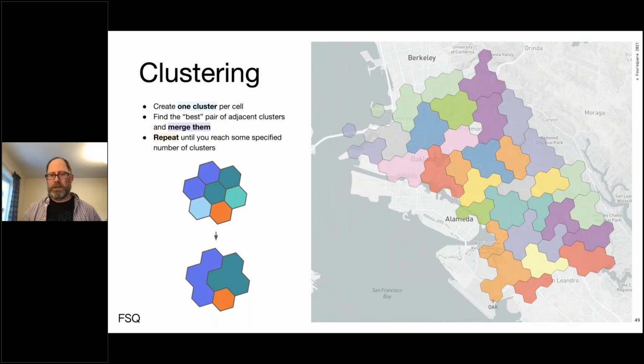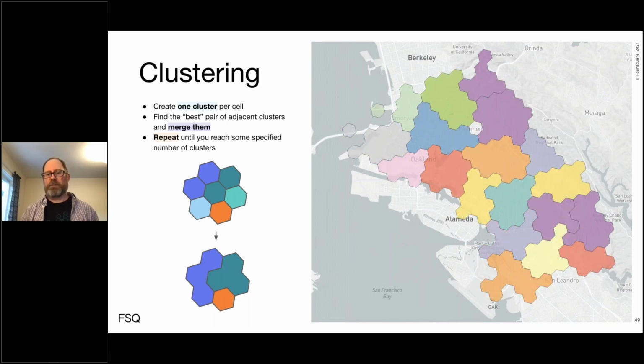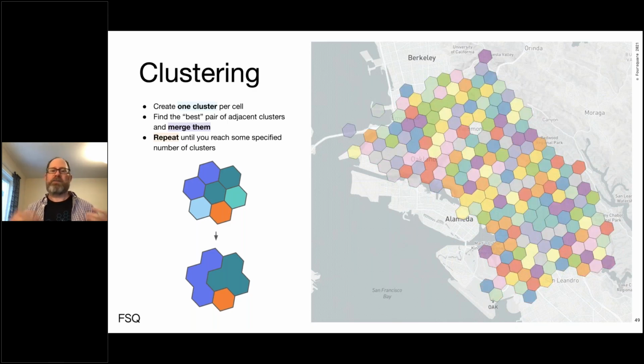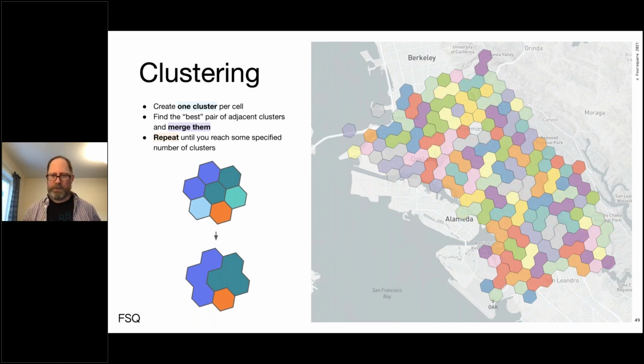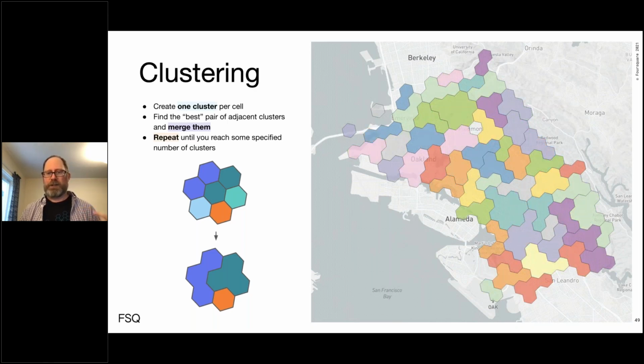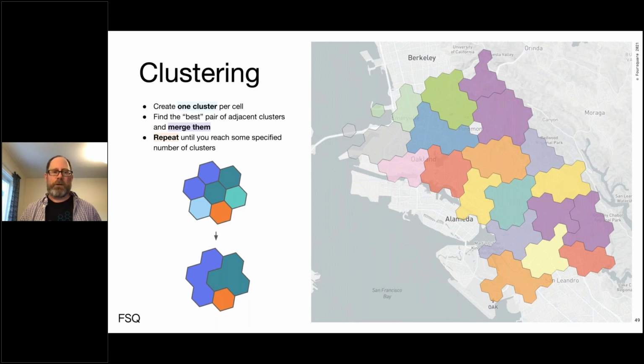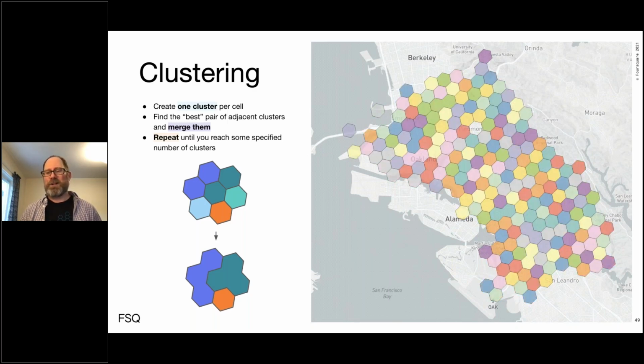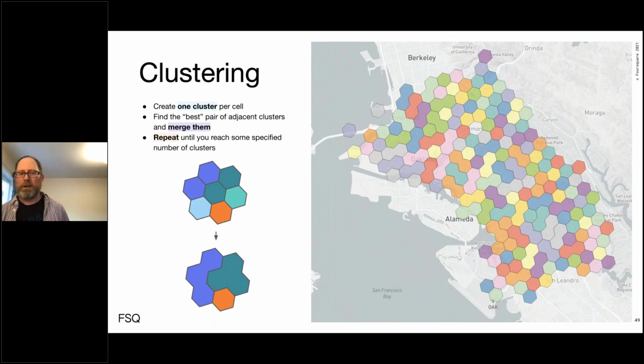So you're iteratively reducing the number of clusters in your data set until you have some desired threshold. In this case, I think I set it to something like 20 clusters. And it just runs until it finds those 20 clusters in which things were the most like each other. Now, I have "best" in quotes here because best obviously is going to change radically depending on your use case.